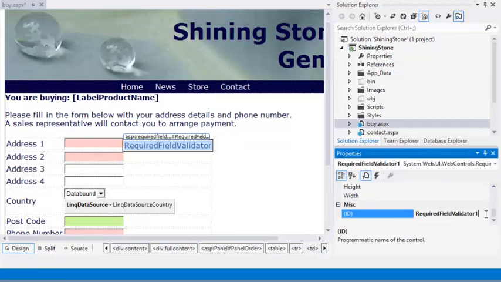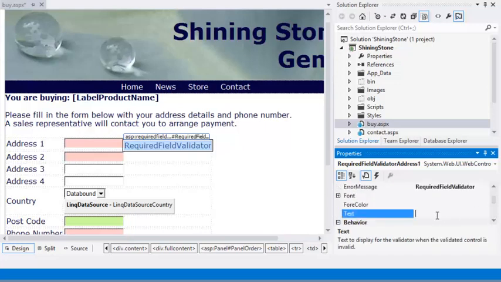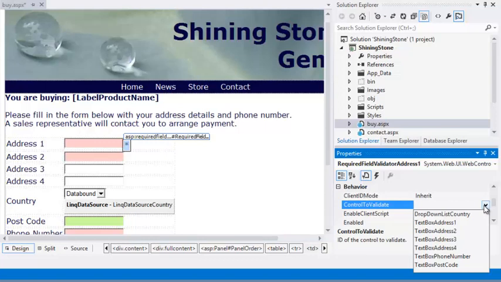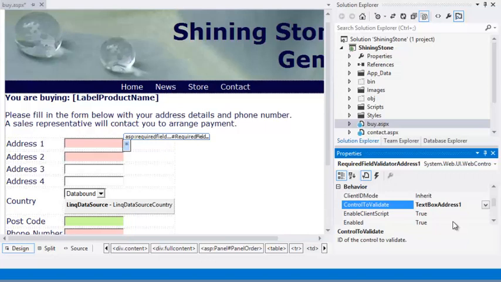to RequiredFieldValidator Address 1. Then set its Text property to star. This is the message that will appear if the user doesn't fill in the field. Finally, set the Control to Validate property to TextBox Address 1. The Control to Validate property tells the validator which control it is going to check.